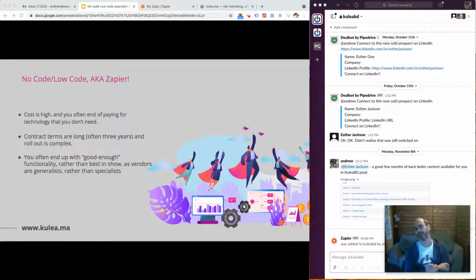The contract terms, big single solution provider will normally ask for 2-3 year contracts, 5-year contracts even. And that ties you in significantly. And the rollout for these things is very long and complex. You're talking 3 to 6 to 9 months to roll out. If anyone's been through a Salesforce setup, they are incredibly complex.